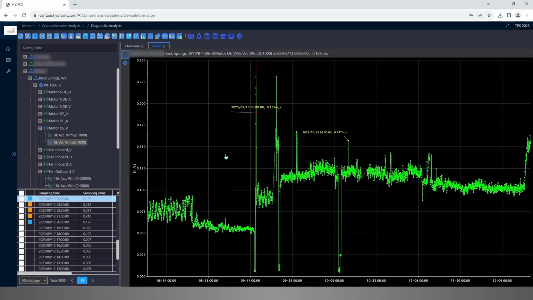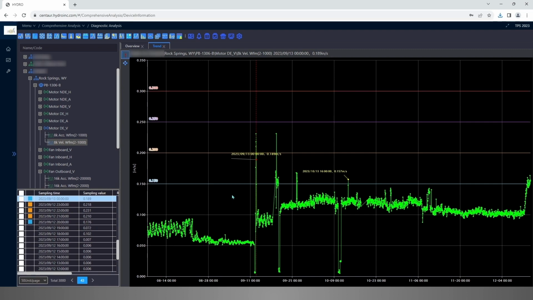Most importantly, we can add alarm lines. If alarm values have been programmed for this particular channel, adding alarm lines will help us view the trend in relation to those alarm values. Those alarm values can be manually entered, static values from industry standards or other reference databases. They can also be determined statistically from baseline data.